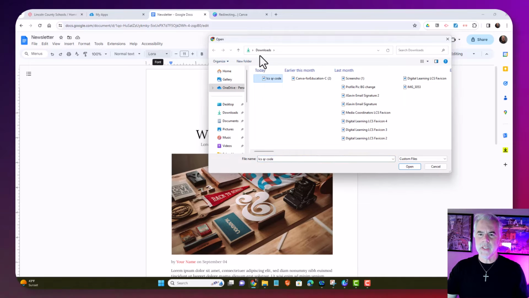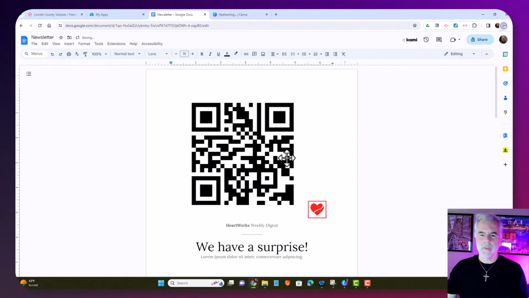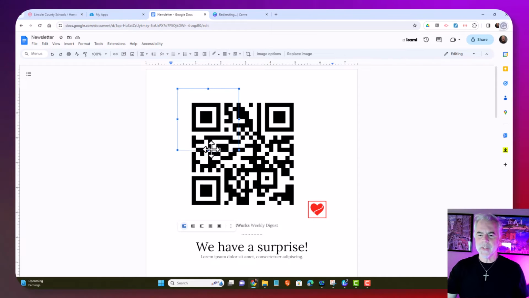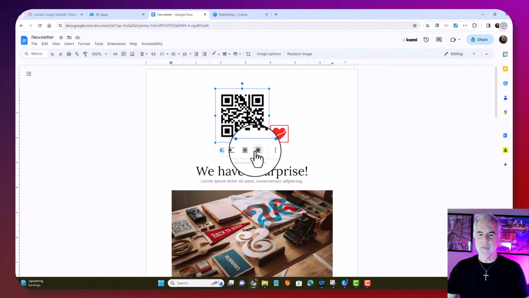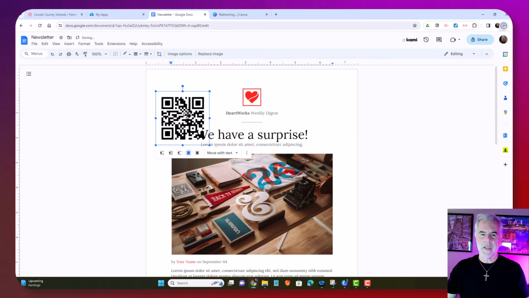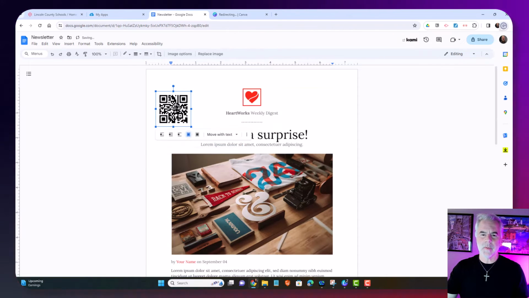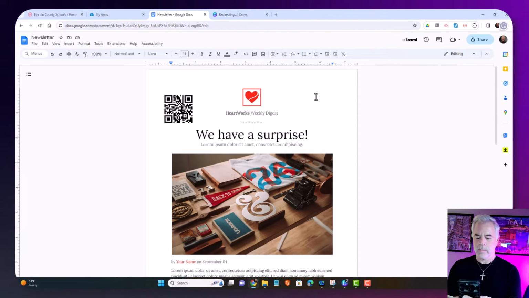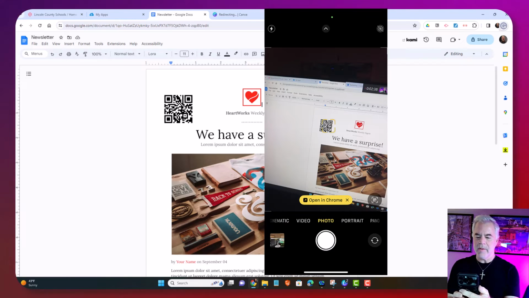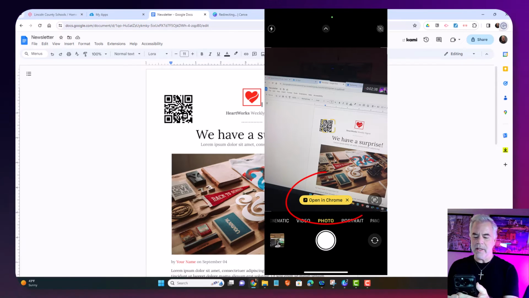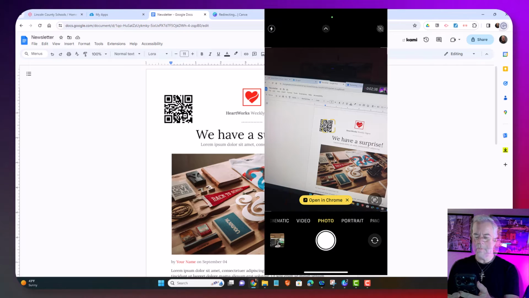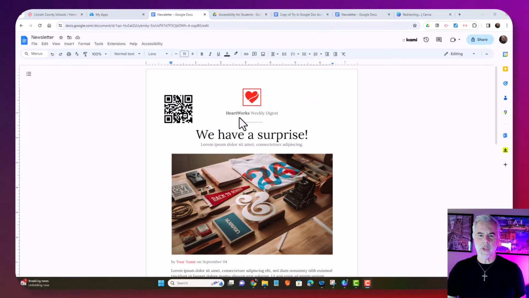And there it is in my downloads folder. So click on it, select open, and there it is. So then I want to resize it. And in this case, I'm going to move it behind text so that I can just move it out of the way. Now, if I want to test it, taking out my phone, I'm in the photo app, then I select the yellow link to open the website. And there it is.